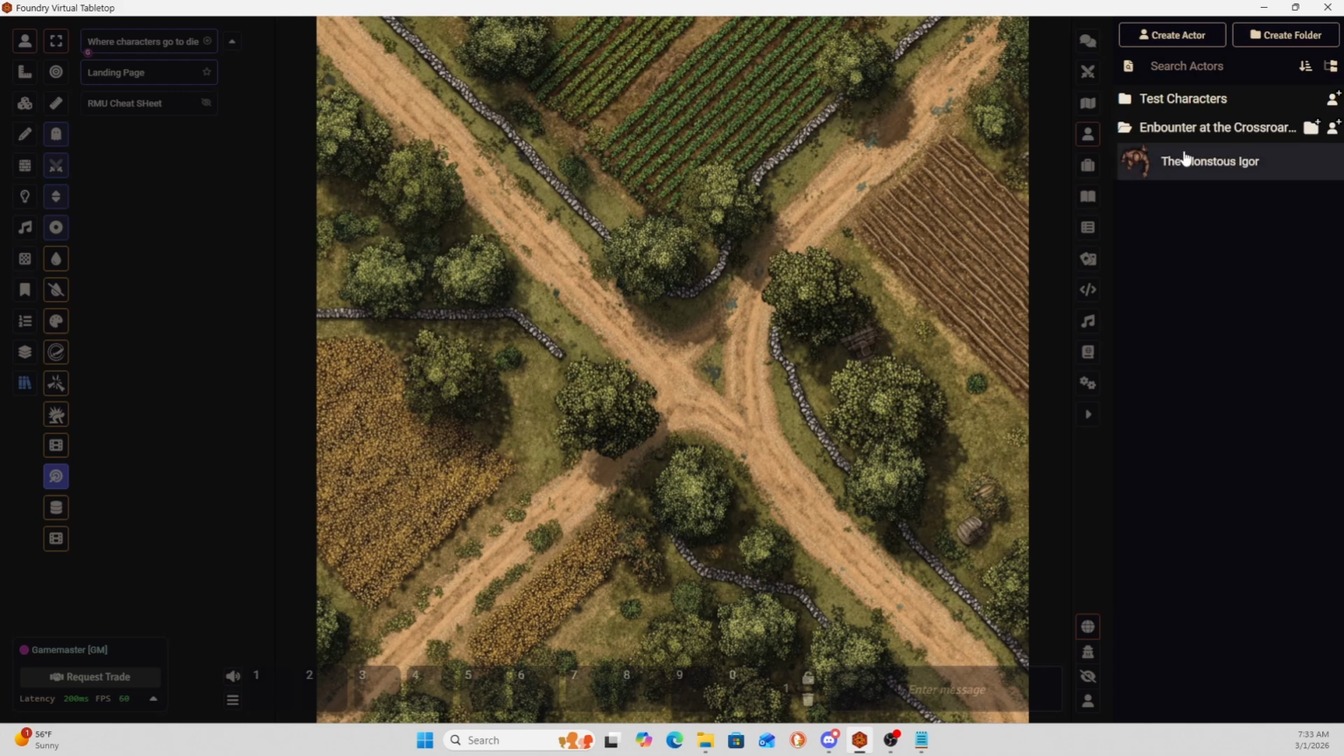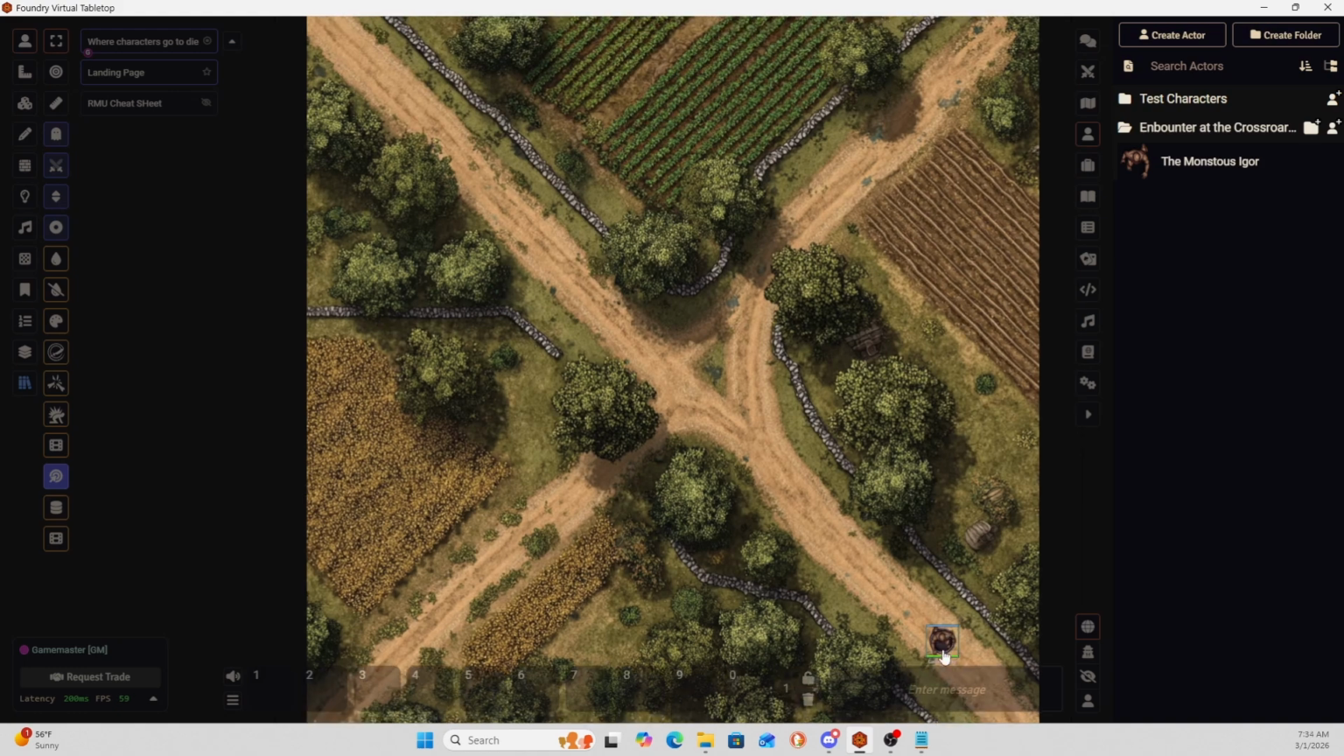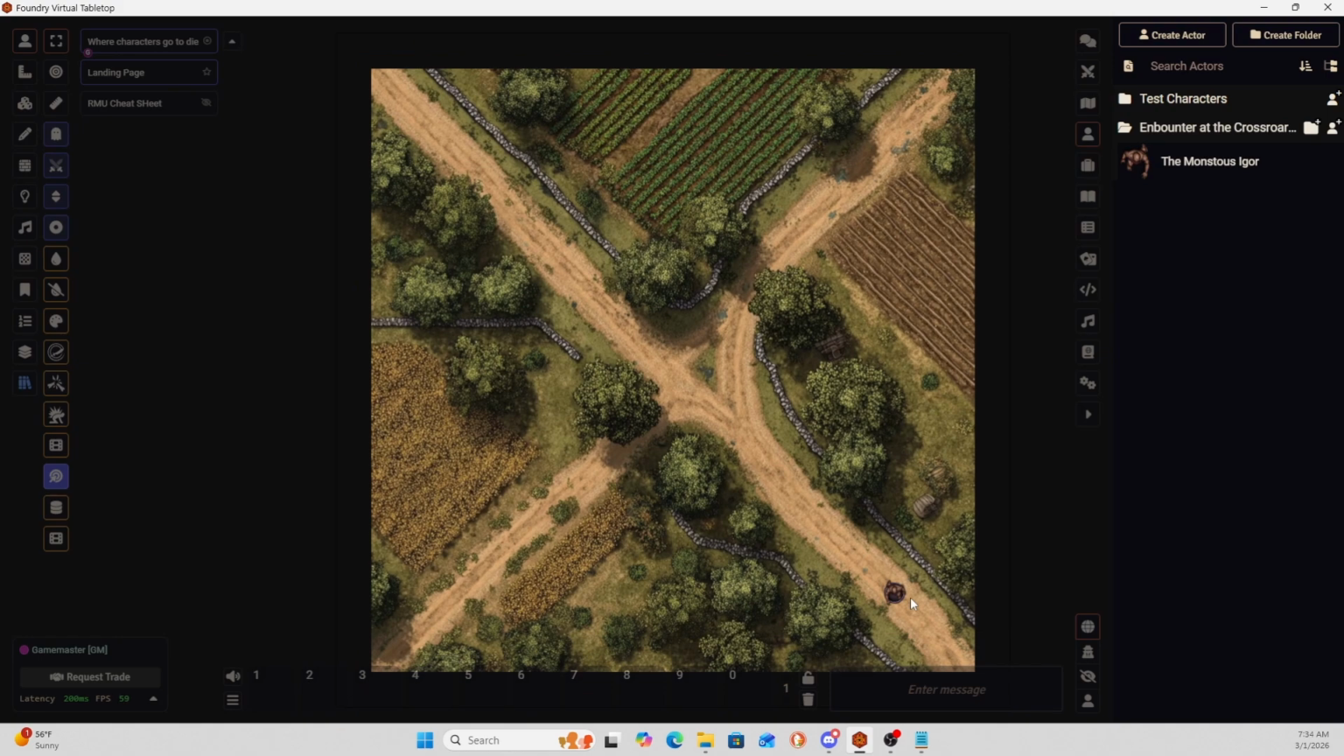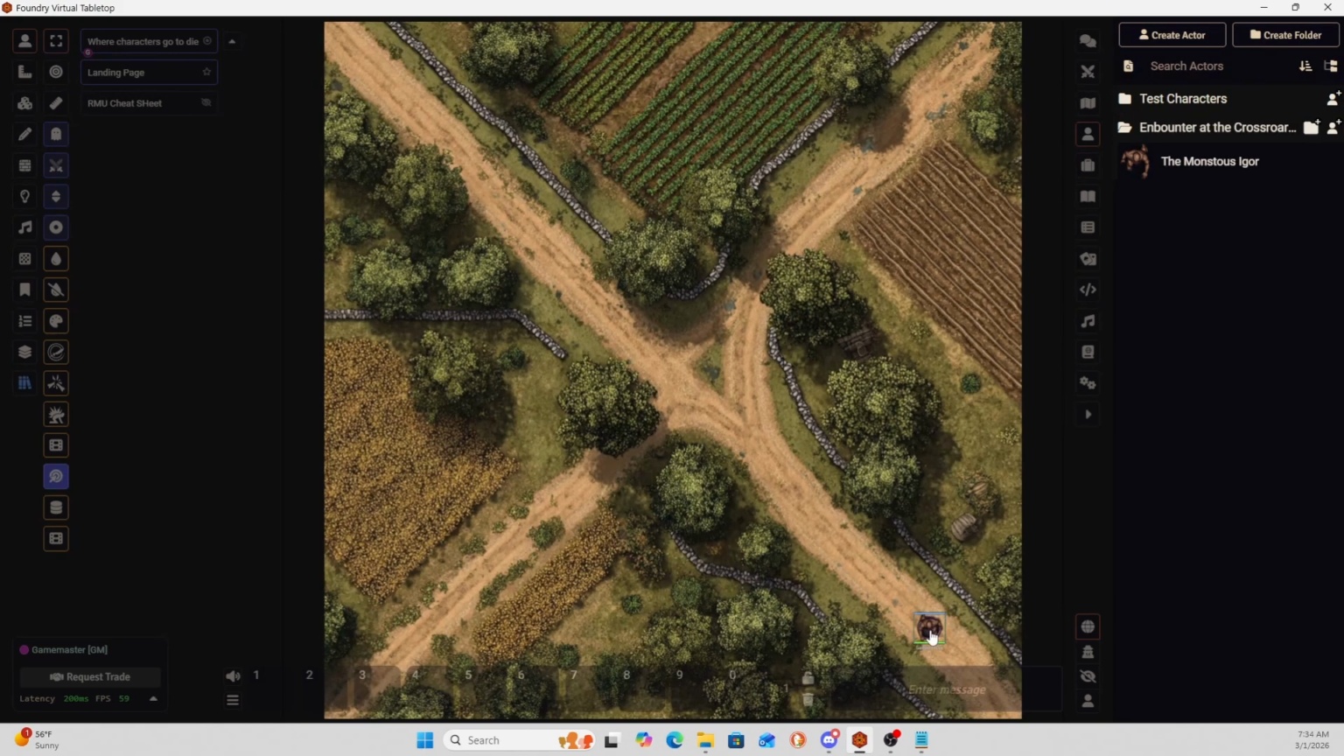So let's put Igor on the map. We're going to drag him way down here. Oh, and he's facing the wrong way. Why isn't he rotating? Oh, I know why. I have to select him first. Silly me. Quick control and wheel mouse, and you can turn an icon to face any direction you want. Sorry about that.